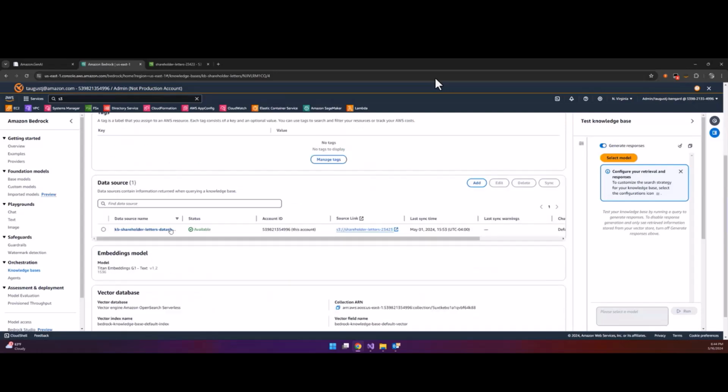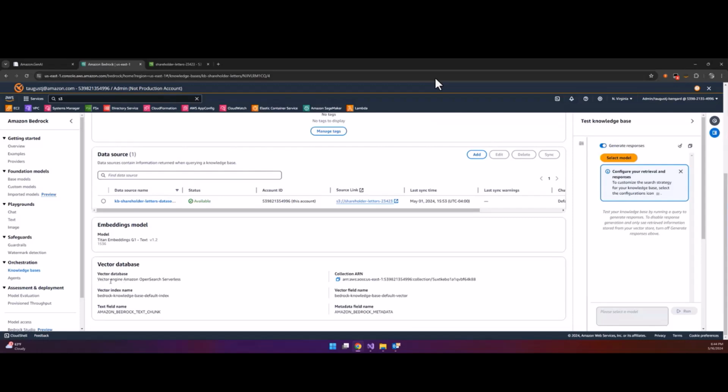So I've created my data source. I've given it an embeddings model, and then I've selected a vector database. Again, there was a choice of which vector database I can use. I could have used Pinecone. I could have used DynamoDB. I could have used PostgreSQL. But in this particular case, I'm using OpenSearch.